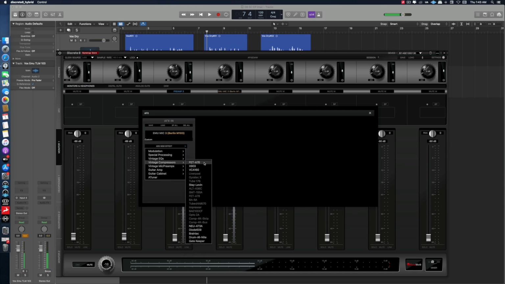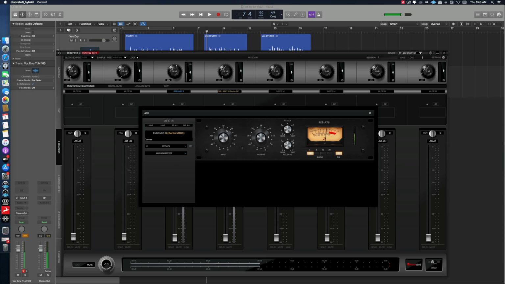So we have the FET A76. This is the 1176 emulation. You can see, I can put a fast release. Check, check. You can see my voice is popping out. Yeah, it's a slow attack. I can put a fast attack.